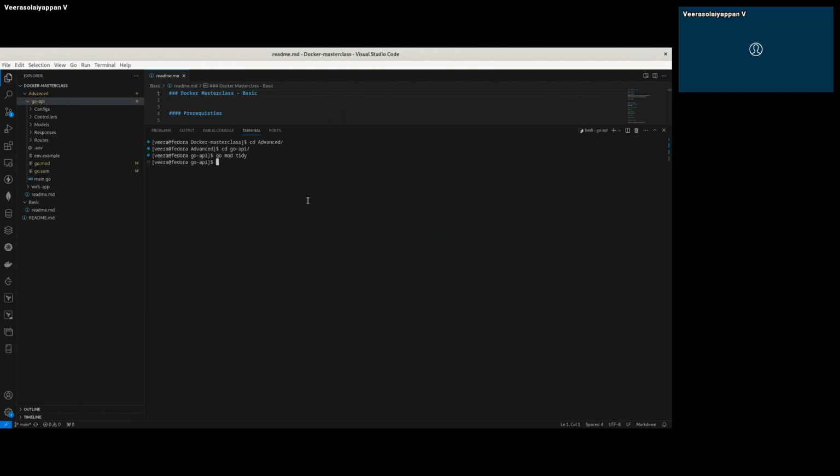Go mod tidy. Once it has installed all the required packages, then you have to run go run dot. It will take the entry file main.go and then it will connect and run the application. So now my backend server is running here, the database is connected, and the server is running on port 8000. So now let's move on to the front end side.